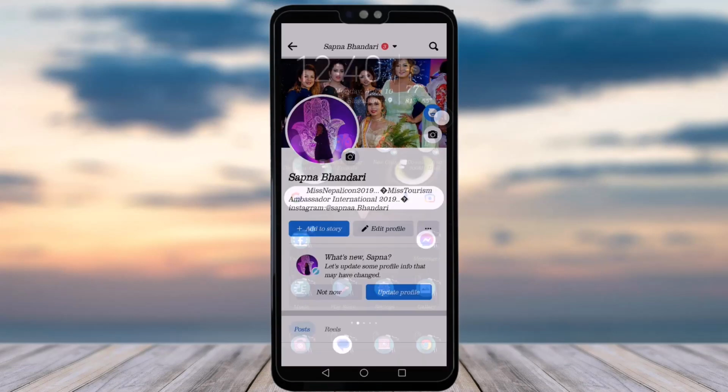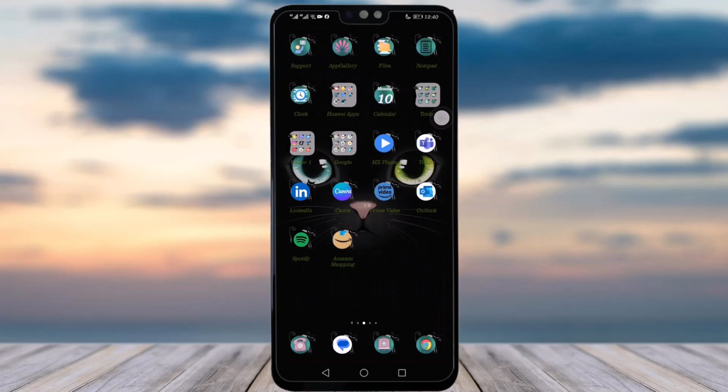So this is how you can change your profile picture on your Facebook app without losing the likes and the comments.